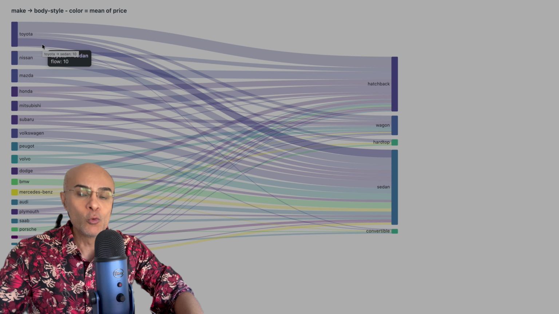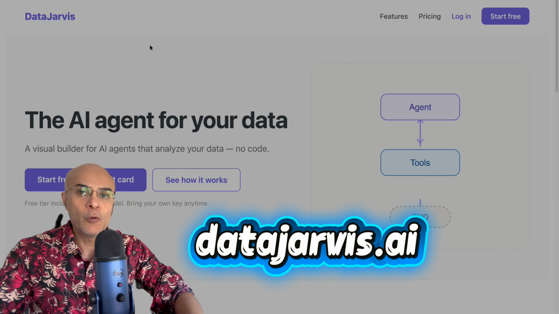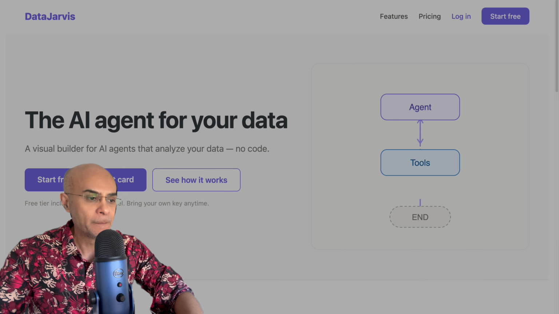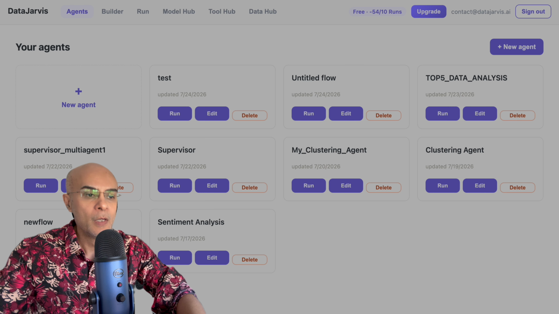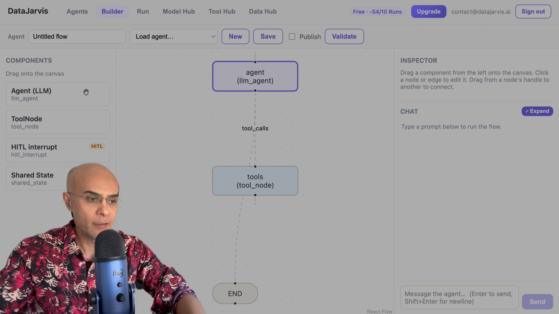And now let me show you how to build an agent which is going to help you get all these visualizations. Now I'll be using my platform called datajarvis.ai to build this agent, and you can also try it out. It is free to get started. So let me first start by logging in. Once you are logged in, you will see different agents. So let us start by creating a new agent.